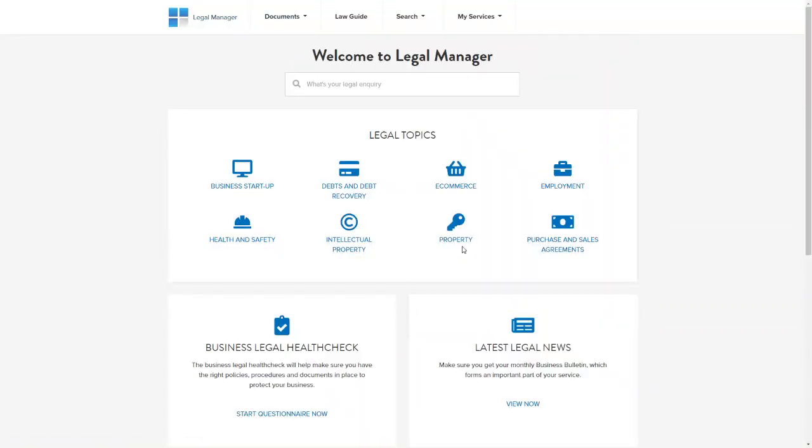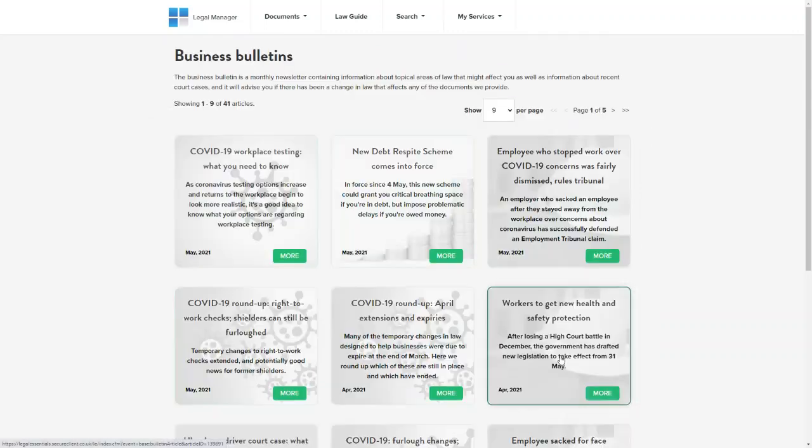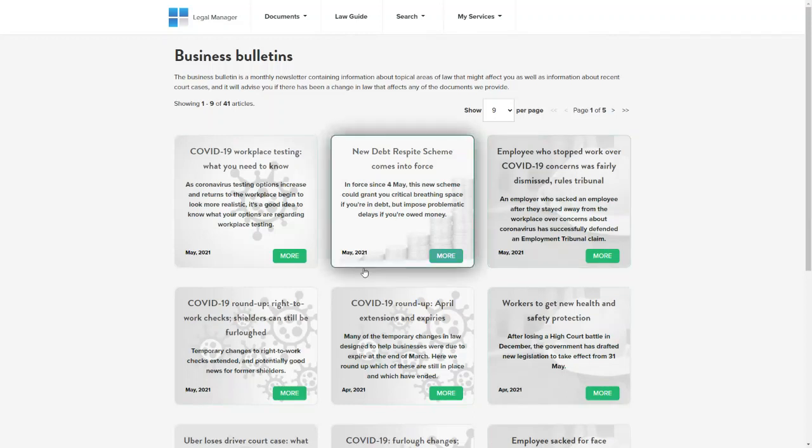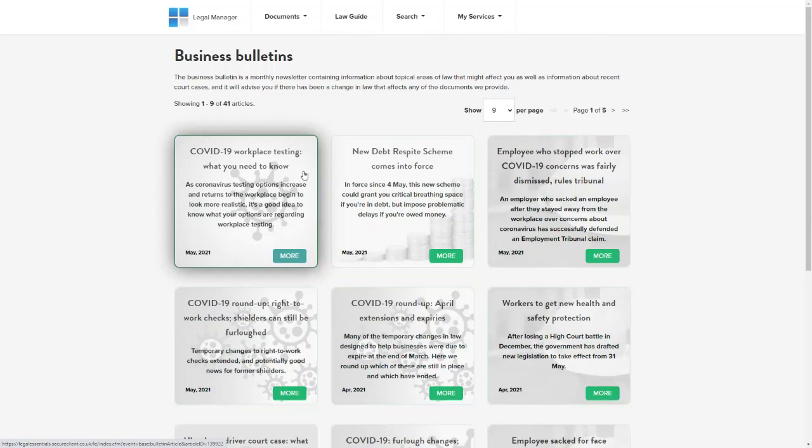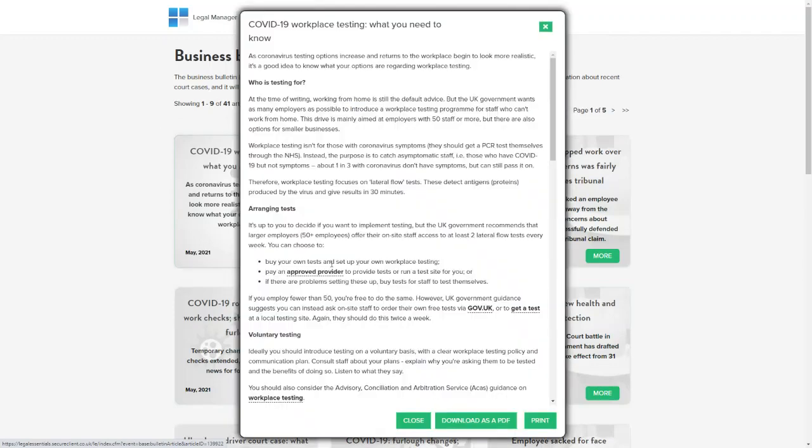Amongst the information in there, which is really good, we also have the business bulletins. The business bulletins is on the homepage, as I've just drilled into. This is the place to come to keep yourself up to date. As you can see, last month, for instance, 4 new articles were posted, things about COVID and workplace testing. If we want to read information around that, just click into it.